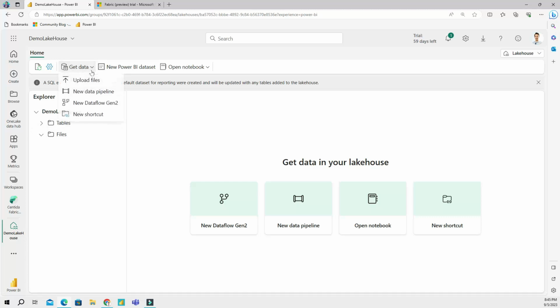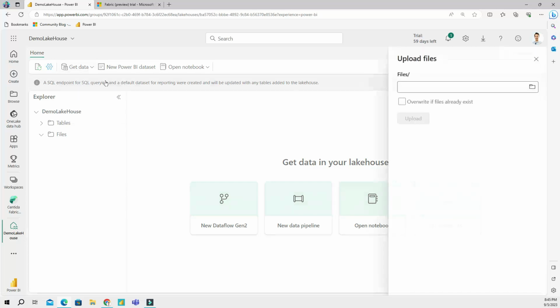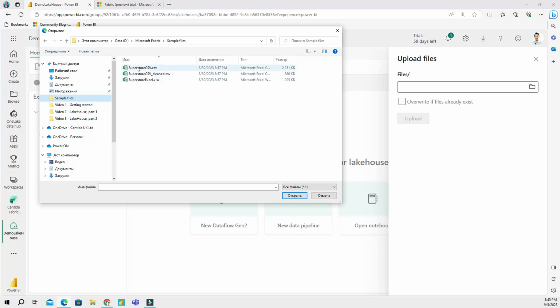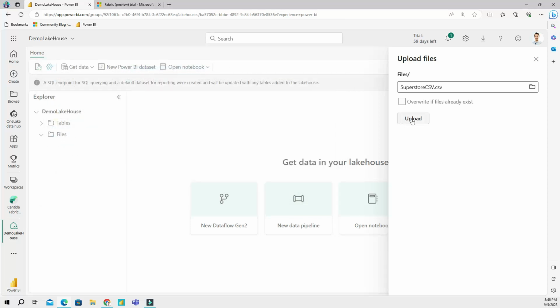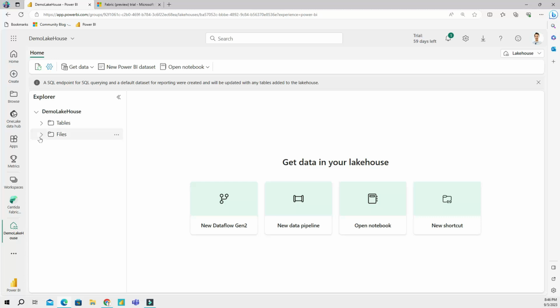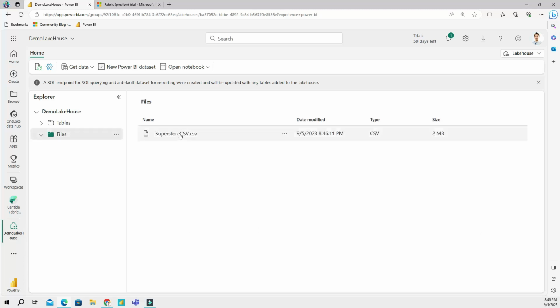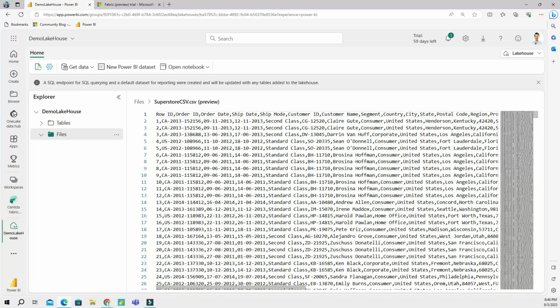Let's click Get Data and then select Upload Files. Let's indicate where our files are located. I have two sample files here, CSV and Excel. Let's load the CSV file first. Let's do upload. And my CSV file will get uploaded to my LakeHouse into the Files storage. If I close this, I can see that my CSV file is now in the Files section, right here. If I click on the CSV file, I can preview its content. So if I click on it, I can see my data in this file.